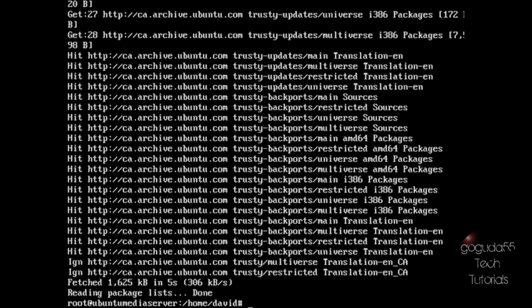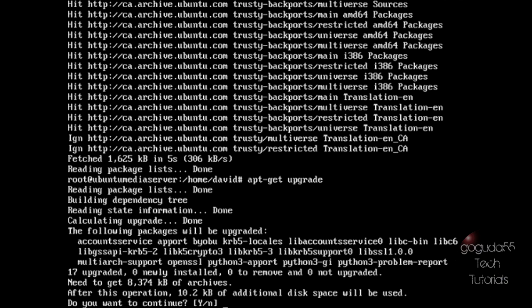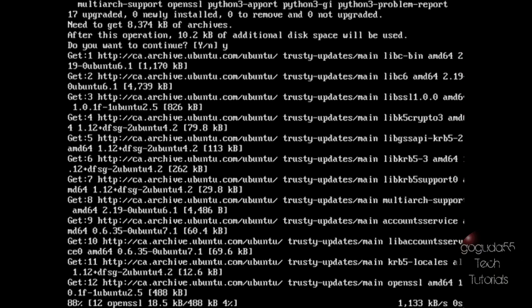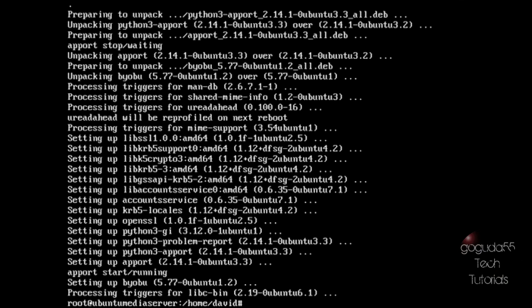Okay, once the server has updated the repositories, you can type in apt-get space upgrade. This will just upgrade all the packages on the system, just to make sure that we have all the latest packages that we need. And in my case, it says that there are 17 that can be upgraded, so I'm just going to type in Y and hit enter. Now this part might take a while depending on the number of packages that need to be updated, so just be patient.